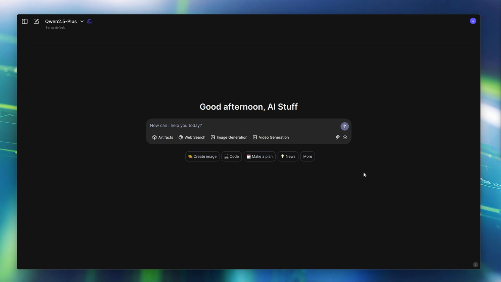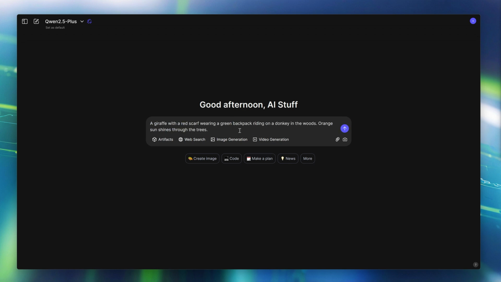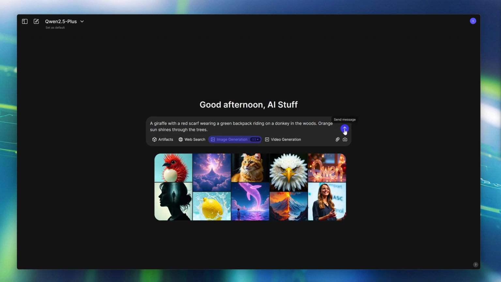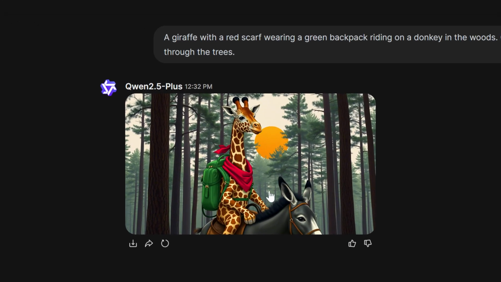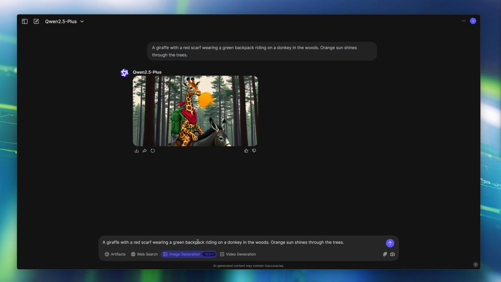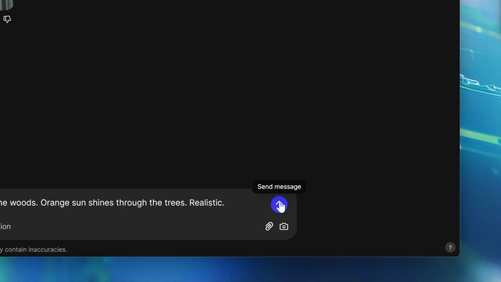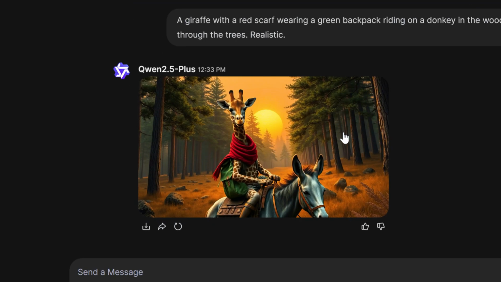So next, let's try the image generation. I put in this prompt here: a giraffe with a red scarf, wearing a green backpack, riding on a donkey in the woods. Orange sun shines through the trees. Click on image generation and let's pick 16 by 9. And boom. That's the image. Not bad, but it kind of looks like comic style or something. So we try something else. Put in the prompt again. And then we put in "realistic" at the end. And let's try again. Better, but still not perfect.